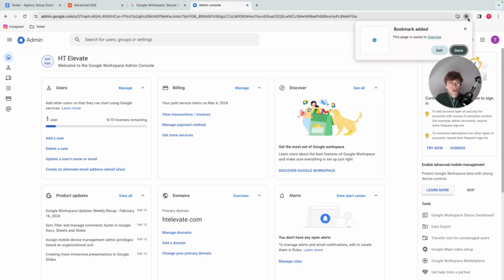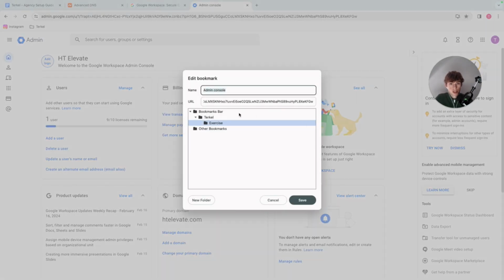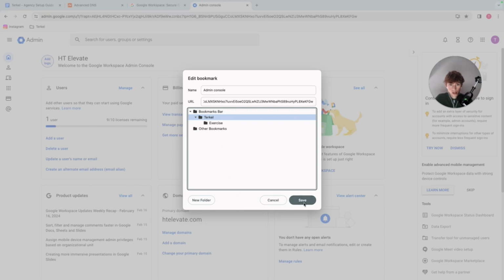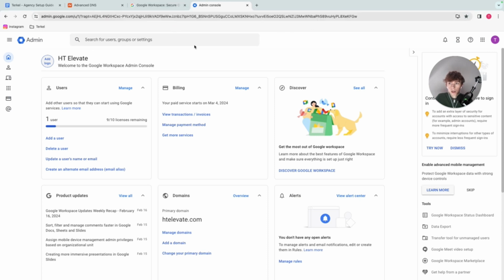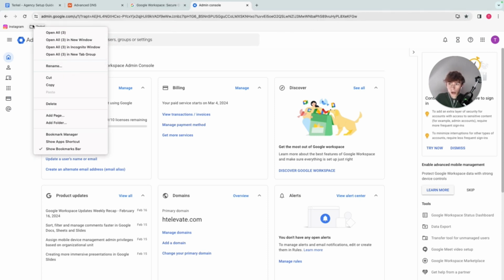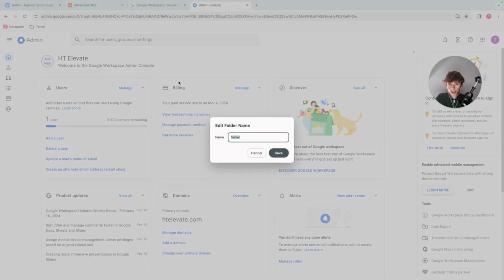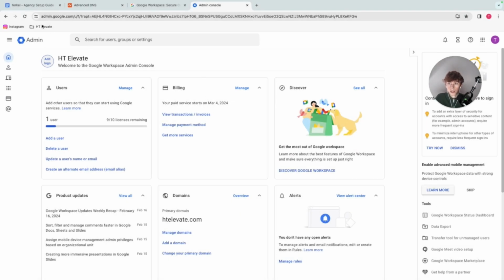And we go in and add this as a bookmark as well inside of your agency and call it Google Admin Control Console. Okay. So now we have it, and now you can change this name as well. So right click on it and click on rename and change it to the agency name. So like this, much more professional.